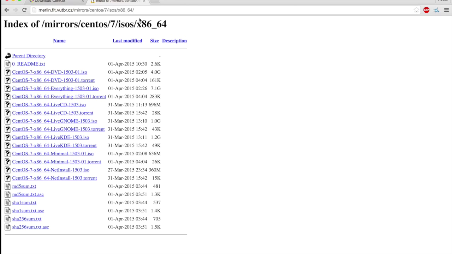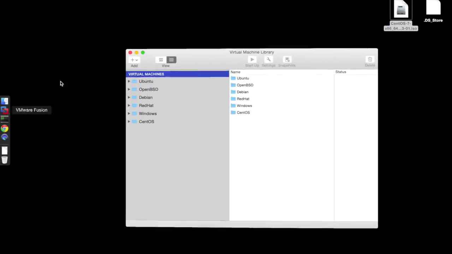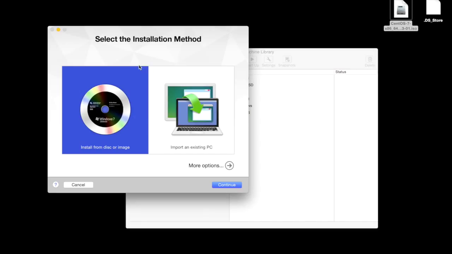Okay, so once you have downloaded the DVD ISO, you have it either on your desktop or downloads folder. You need to fire up a virtual machine. In this case, I have VMware Fusion. You might have VirtualBox or VMware Player or Workstation, but the process is the same. You need to create a new virtual machine and boot from the DVD.